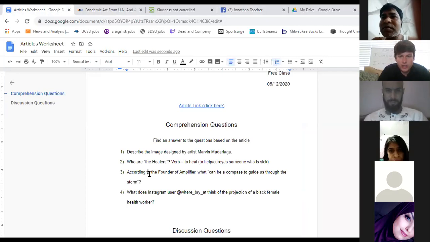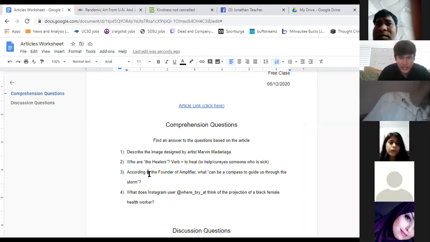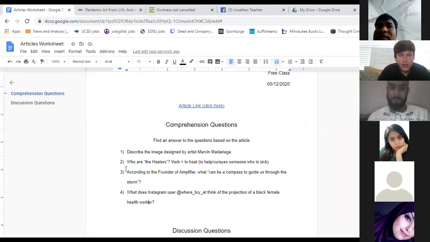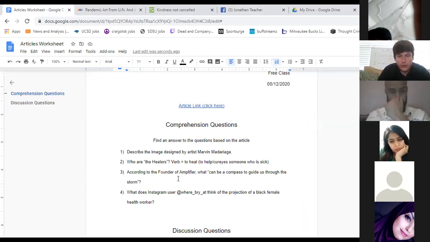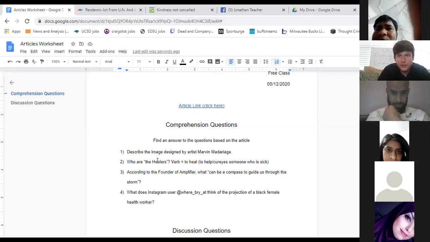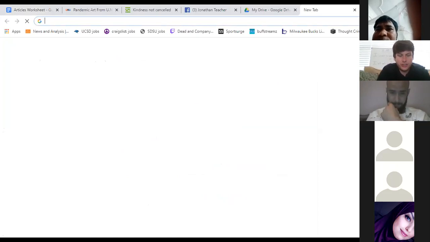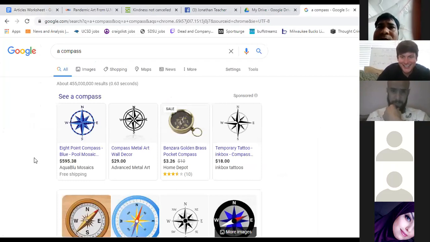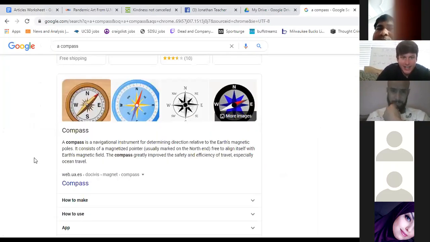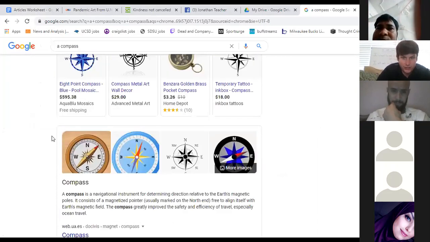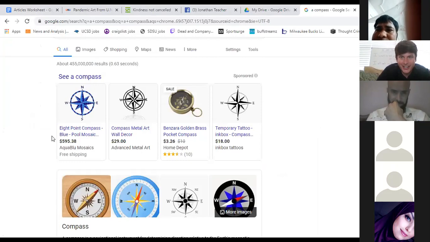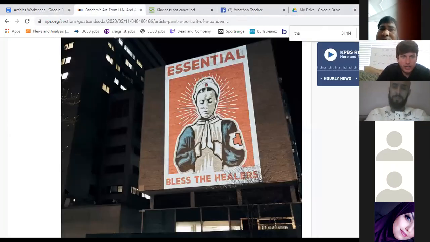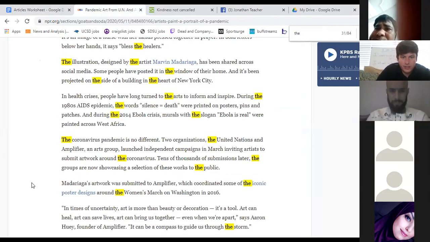Okay, let's just go on so we can finish the activity and then we can have more discussion. Number 3, according to the founder of Amplifier, what can be a compass to guide us through the storm? So let me just first show you on Google a compass. So this is a compass, right? It's a tool. It is a device that helps us see directions so we know where we are going. That is a compass. So let's go to the part of the article here.